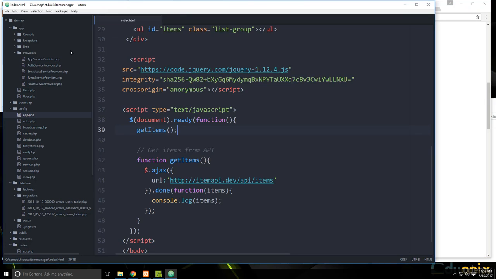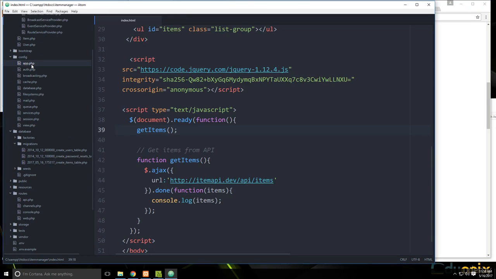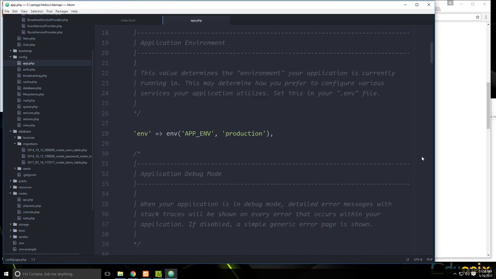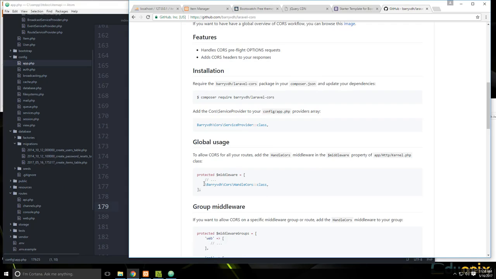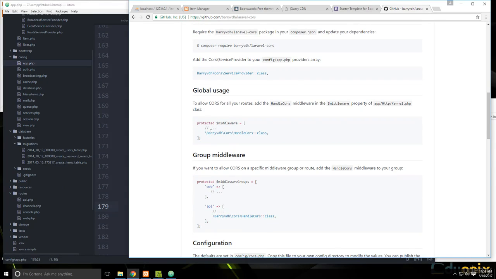Did I put the right thing in there? Let's go back down here. All right, so I put that. Okay, so the last thing we need to do here is grab this and put it into our middleware.